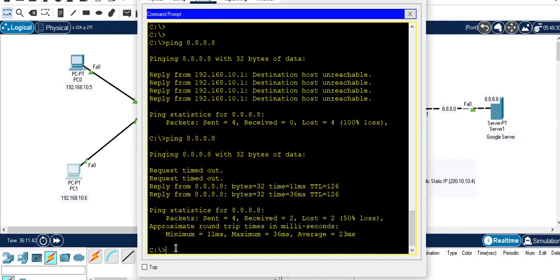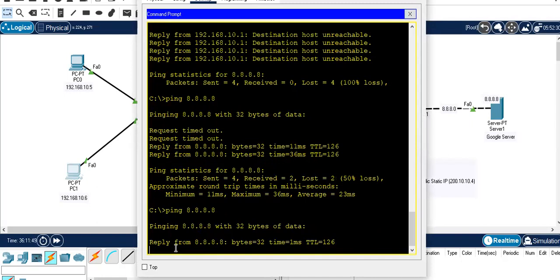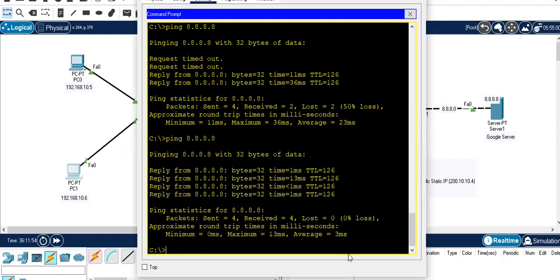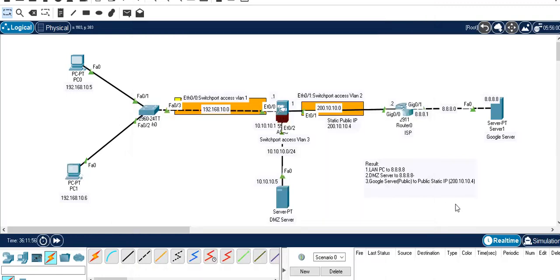You may see a 50% packet loss, but just wait for some time and ping again. And you can see 0% packet loss. So we have been successfully able to configure the ACL with a dynamic NAT for the inside and ping the Google server present on the VLAN 2. Okay, so now how do we ping from the DMZ server to the Google server?